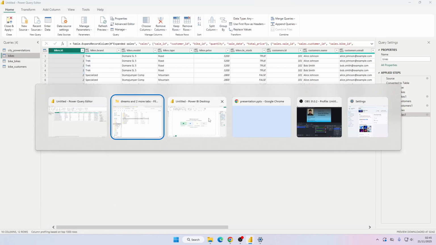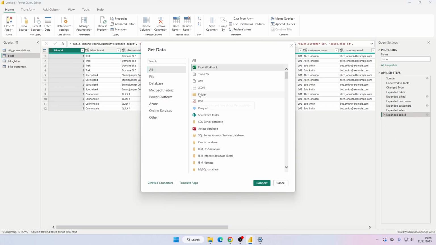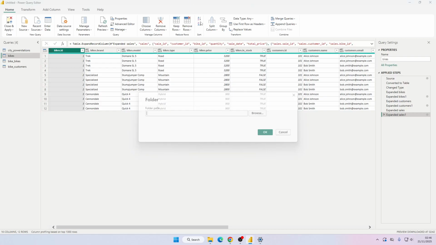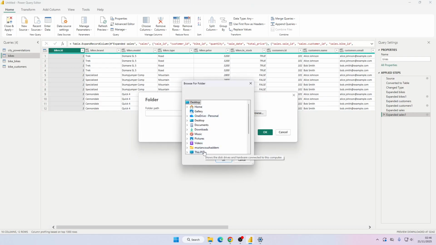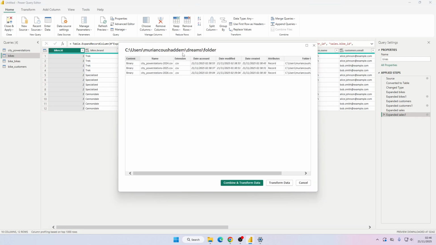Be very careful. And yeah, the third and final thing I would like to show to you is a folder. So you can have a folder here, and let's just browse for a folder. I've prepared some. In the folder, you can see that there are multiple files in there, which are basically for different leads, and we can also just combine and transform the data, or just transform the data.